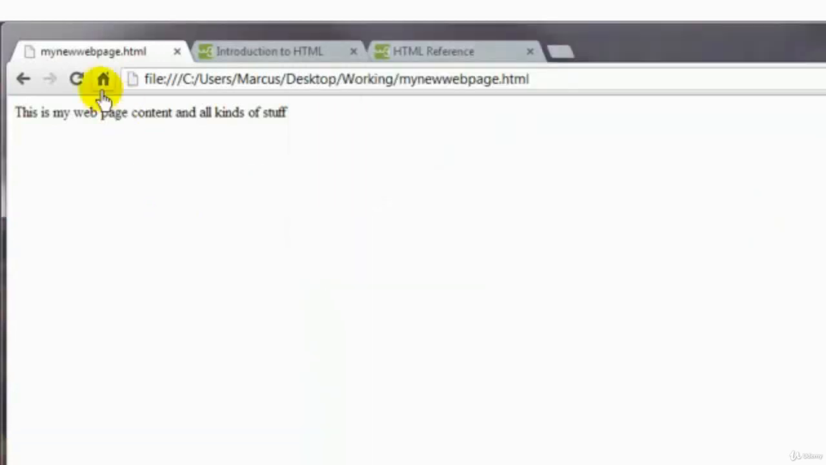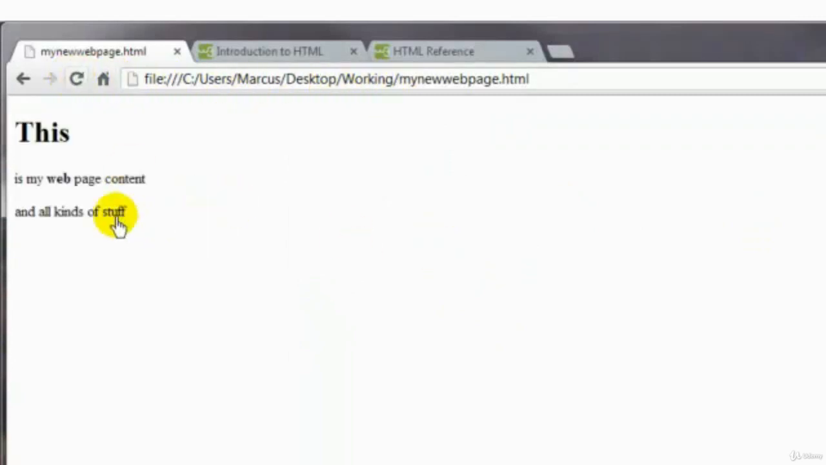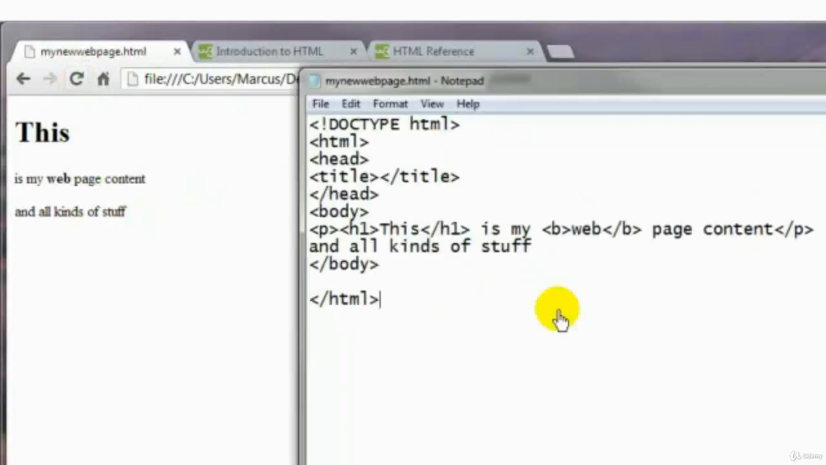Come on back to our browser here and refresh. And there we are. You can see here where the browser is now seeing that this line here is on a line all its own, and that the word this sandwiched between the H1 tags is much more important than the rest of them. That's why it's so big.